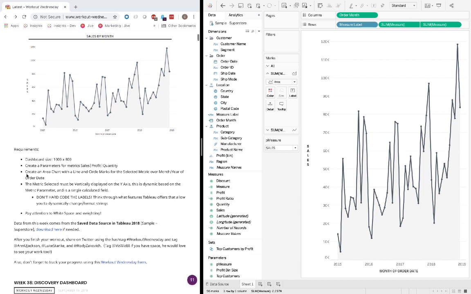Create a parameter, we're good. Create an area chart with line and circle marks for the selected metric over month and year of order date. Yep, we're good there. The metric must be displayed vertically. This is dynamic and is a single calculated field. Okay, we're good there. Don't hard code the labels. This is Roddy just reinforcing you to not hard code them. Fine. And pay attention to white space and weighting.